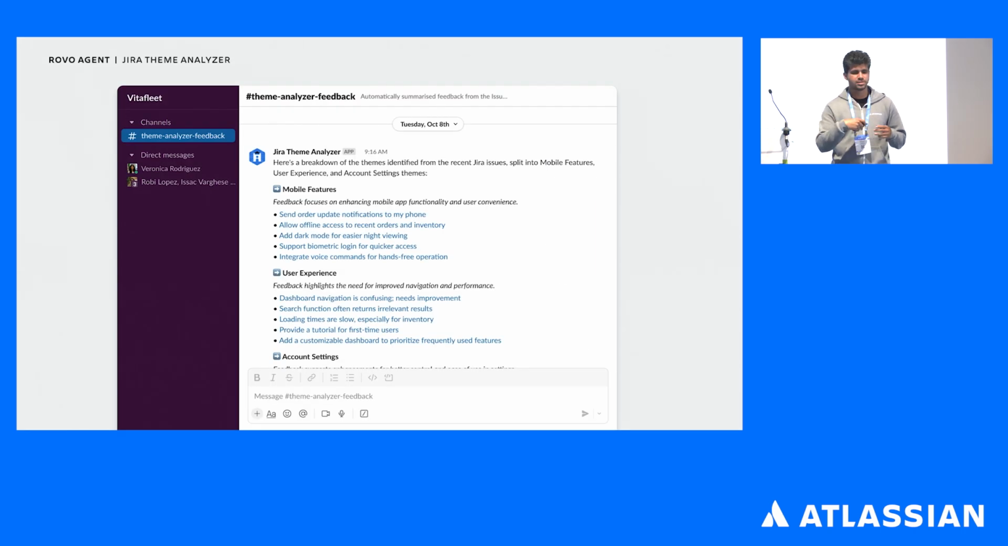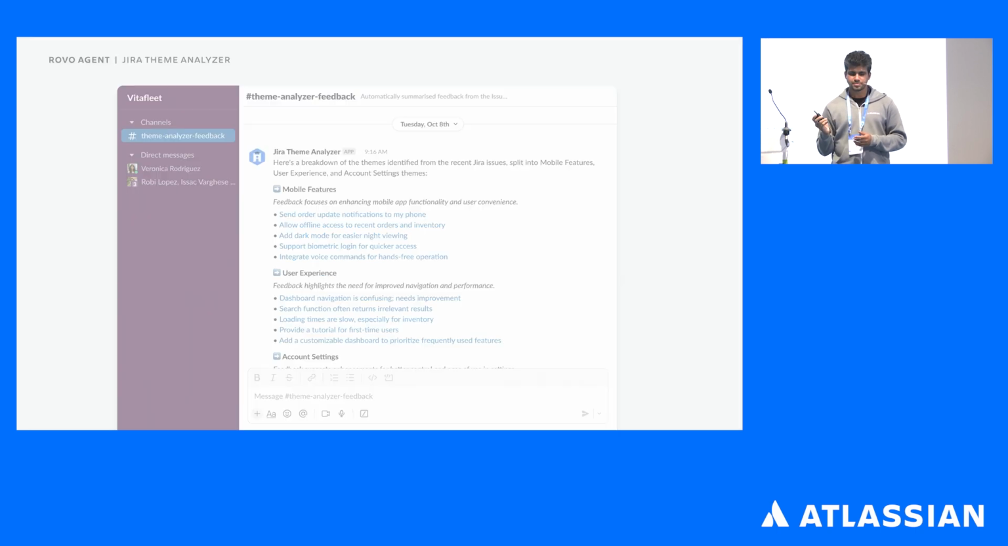You can see there's a Jira theme analyzer. The response is coming from the Jira theme analyzer, and the response is rendered as expected. So this is a simple example. Now let's take a look at a bit more complicated example.